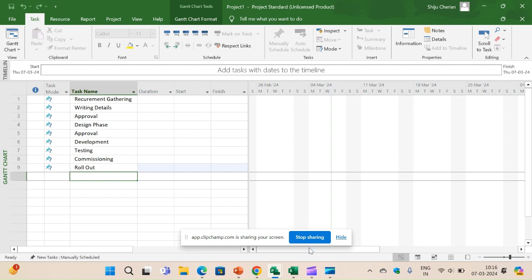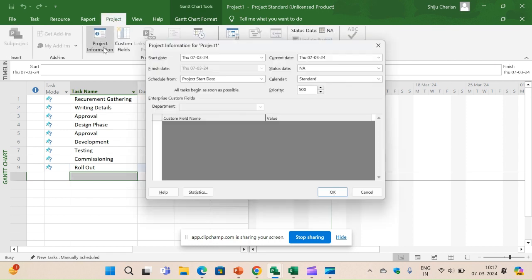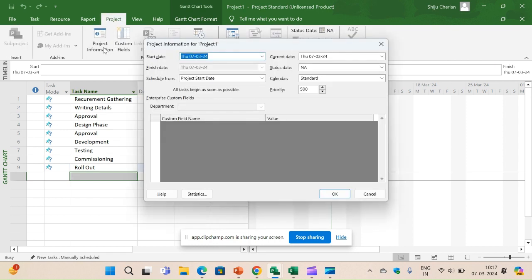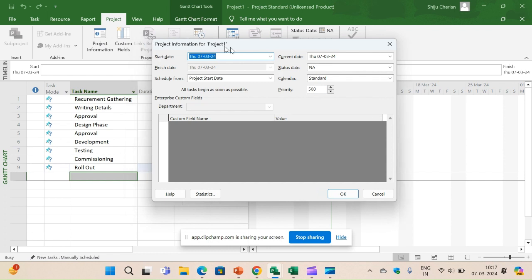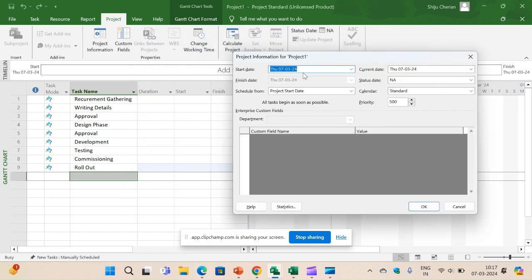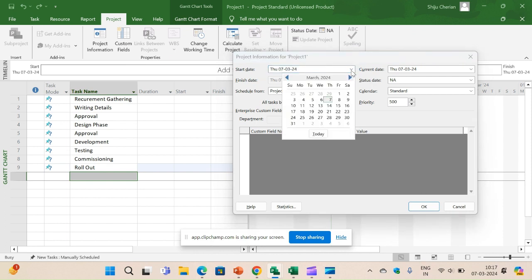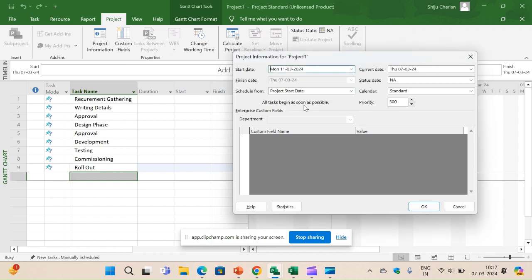One of the limitations, if you see here, if I go and say product information, here you can give a specific start date. Let's say I would like to start the project somewhere on 11th of March, but I cannot enter the finish date. So this is disabled.